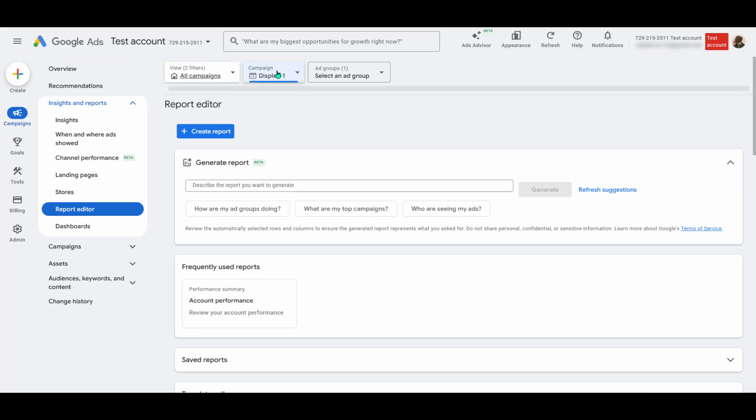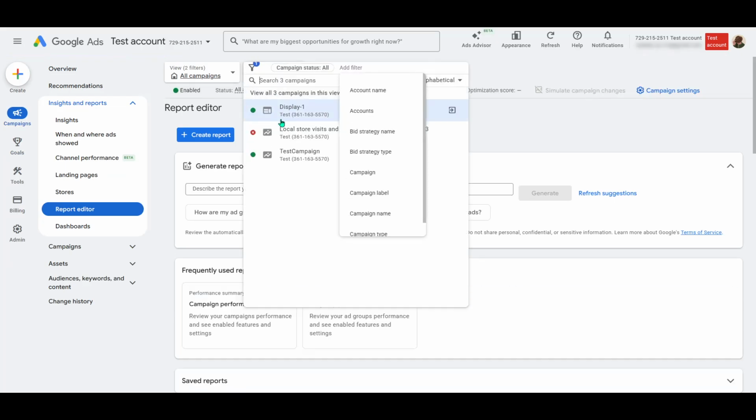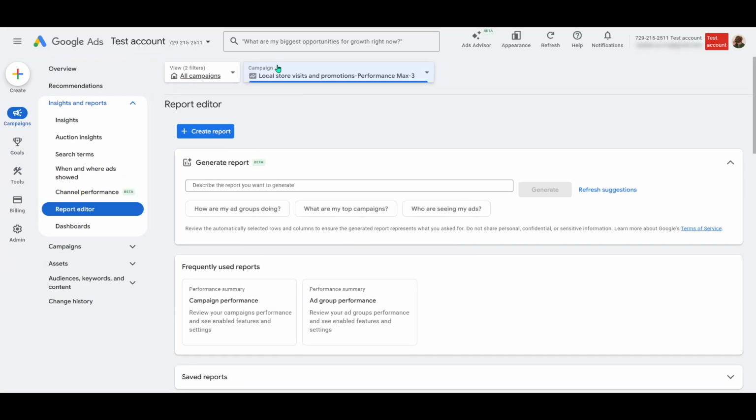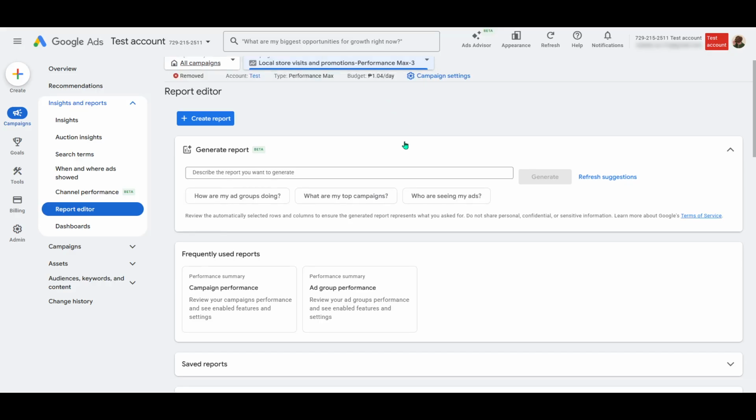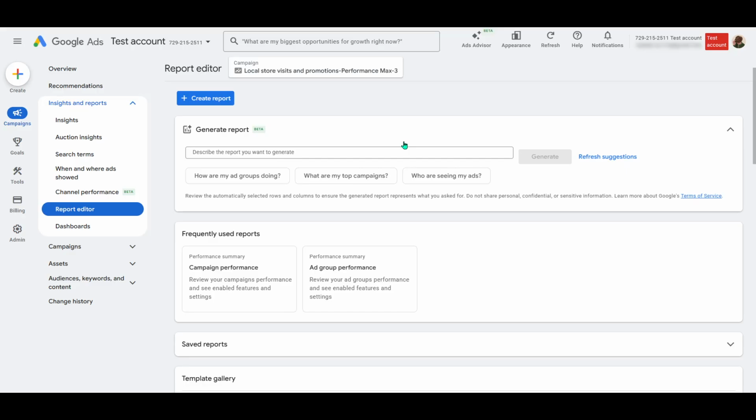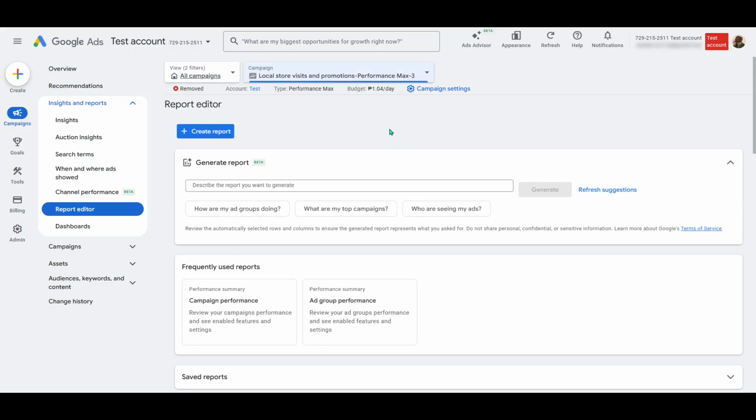At the top, use the drop-down to choose the Performance Max campaign you want to examine. Picking the right campaign here focuses every metric and row in the report on that specific Performance Max effort. If your naming conventions are clear, this step is quick. Just select the exact campaign title you're analyzing. Remember, the report will reflect whatever campaign you choose in this drop-down.